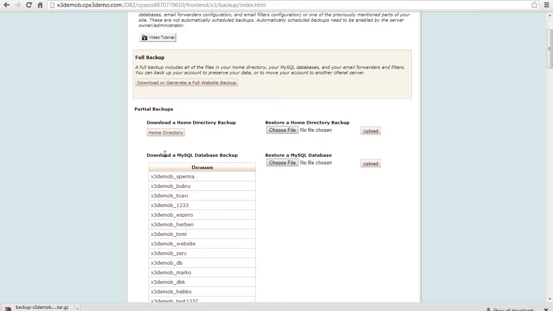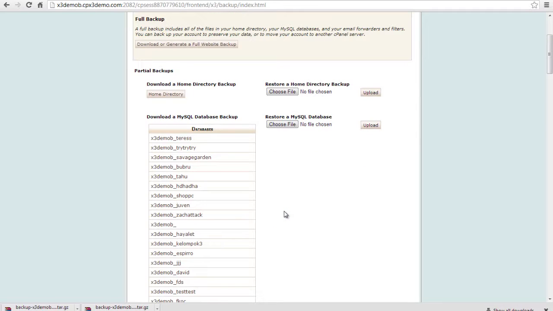And that is it. Remember that these are not automatically scheduled backups. Automatically scheduled backups need to be enabled by the server owner administrator.